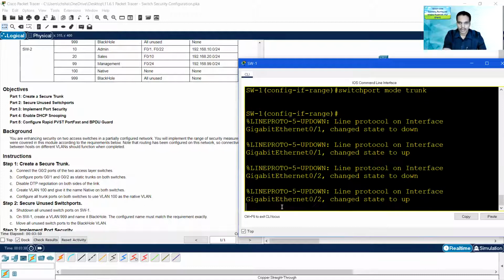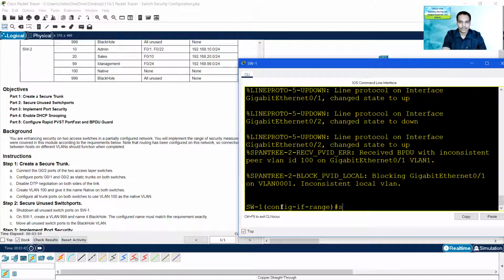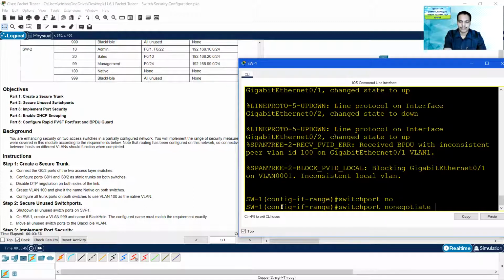It is also saying that you need to disable the DTP negotiation. So for that, switchport nonegotiate. You can use the tab to autofill your command. That makes it easier and also saves us from any unnecessary typing mistakes. So switchport nonegotiate. This is for the disabling of the DTP negotiation on both sides of the link.